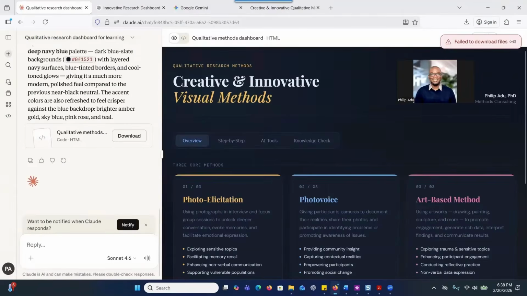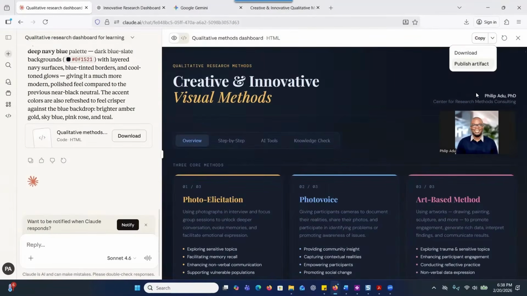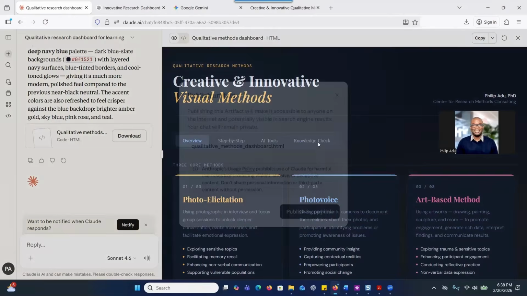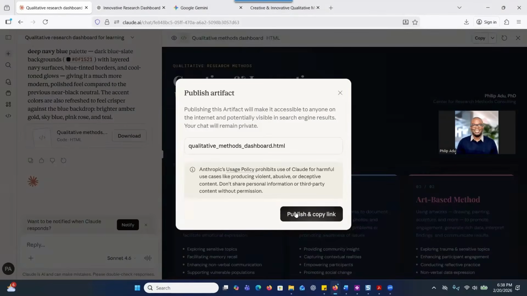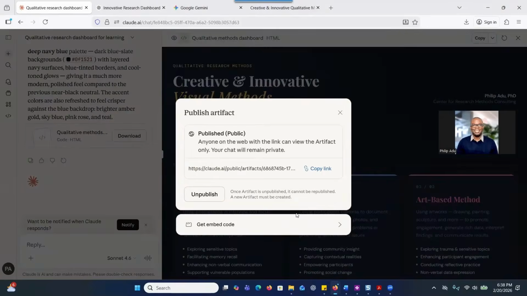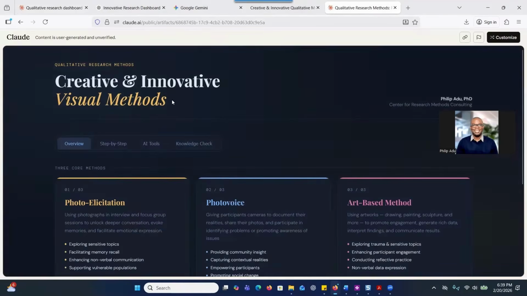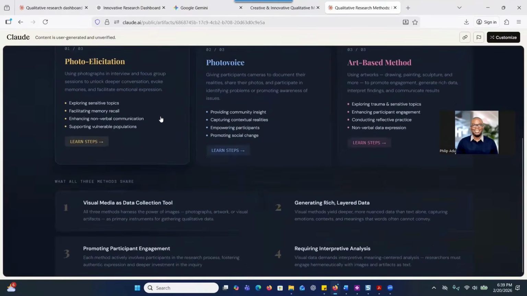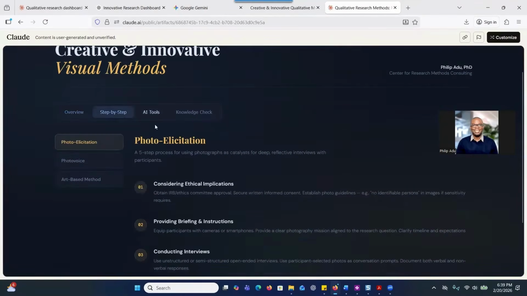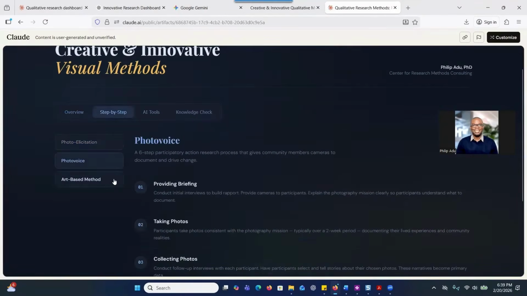If you want to share, you go here and then you see the place that's publish artifacts. You click on that and then you click on publish and copy link. You can click here to copy the link and then you can give that link to your audience. So when I get a link and they use this link, this is what they're going to see. See how wonderful this one looks, right? And they can click on it and learn more about the topic.